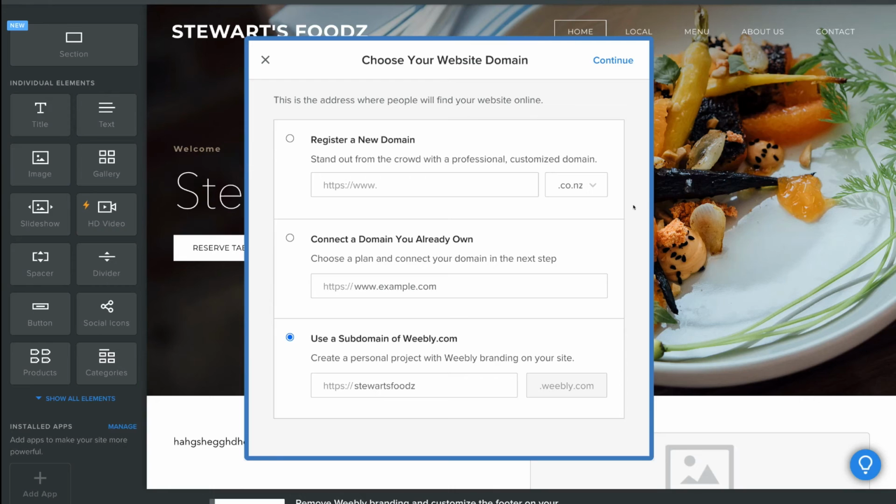Then again, you'll have the option to choose your website domain. However, we're still happy with the free subdomain of Weebly. So that's our business name, stewartfoods.weebly.com. I'm happy with that because it's completely free. So with that said, I'm going to come up here and click continue.